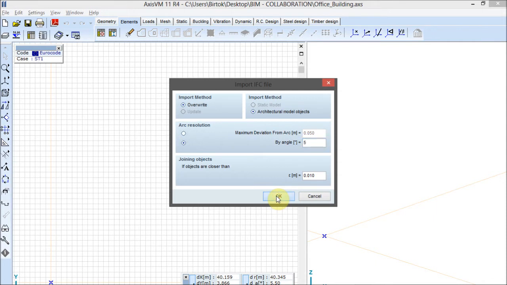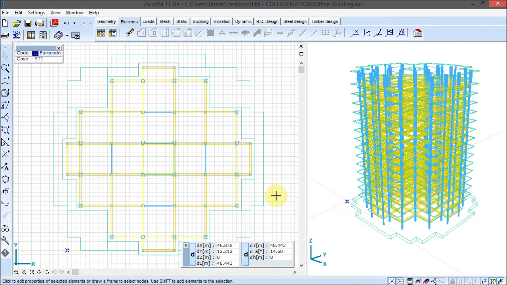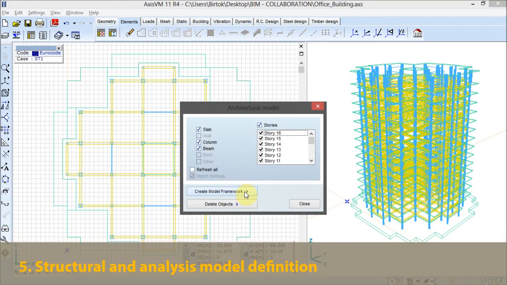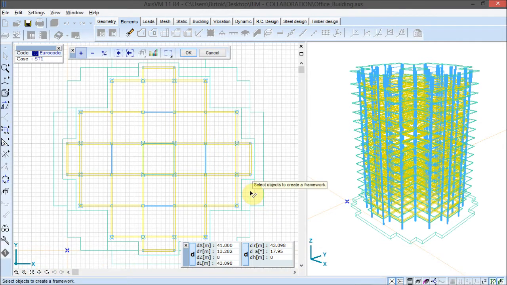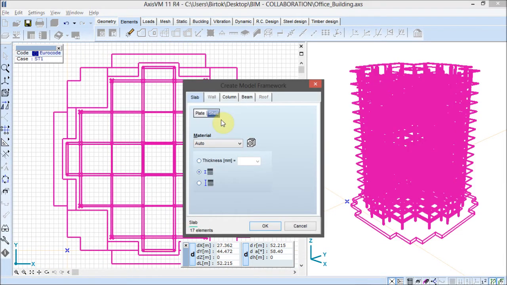It is used to generate the structural model. We can view the architectural design and use it to model the structure and perform the analysis. There are multiple ways to model in AxisVM. In this demo, we start by converting the architectural objects to analytical objects. Here, we launch the architectural model command, and we convert all of the architectural objects into structural objects. The result is a complete structural design, which can be used for both coordination and analysis.